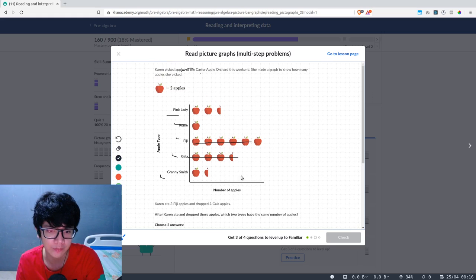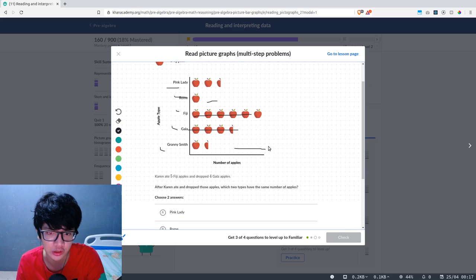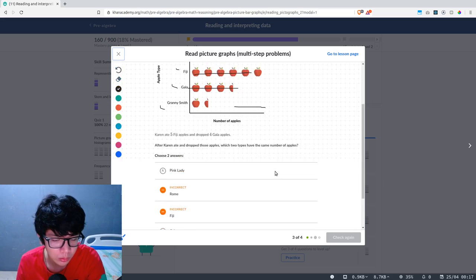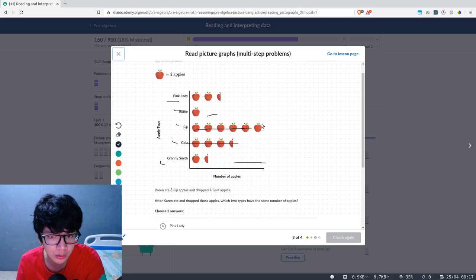You only have Granny Smith and... Oh, it's actually Rome and Fiji. Or Rome and Fiji, right? What? Are you kidding me? Fiji. So you only have 1 left, and Rome only has 1.